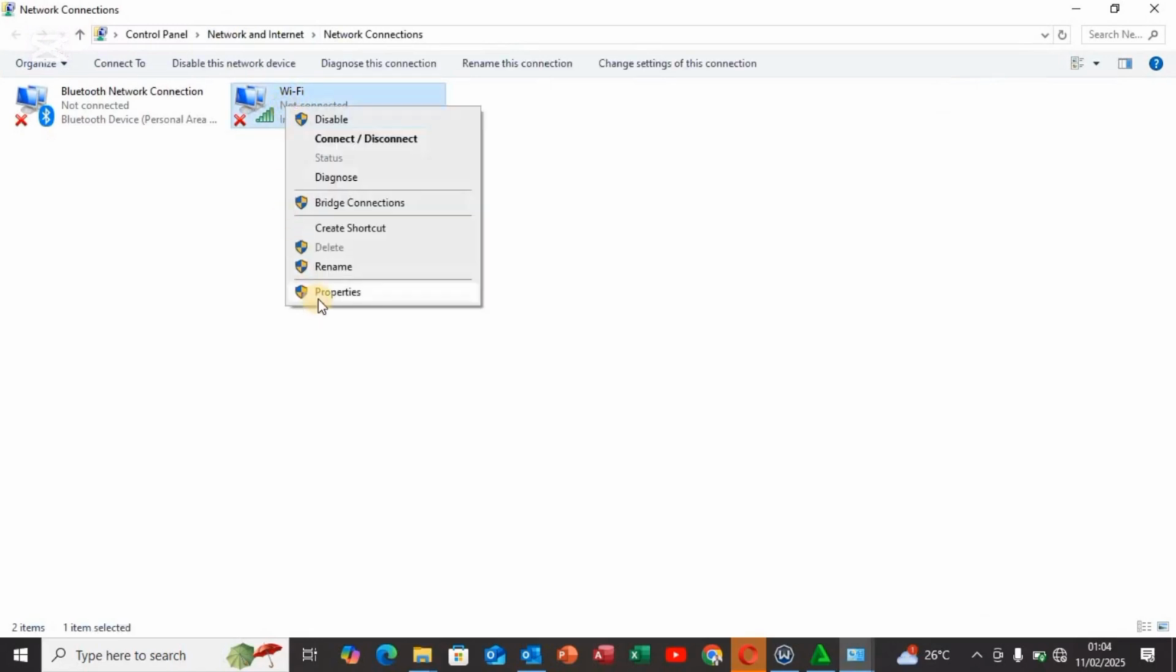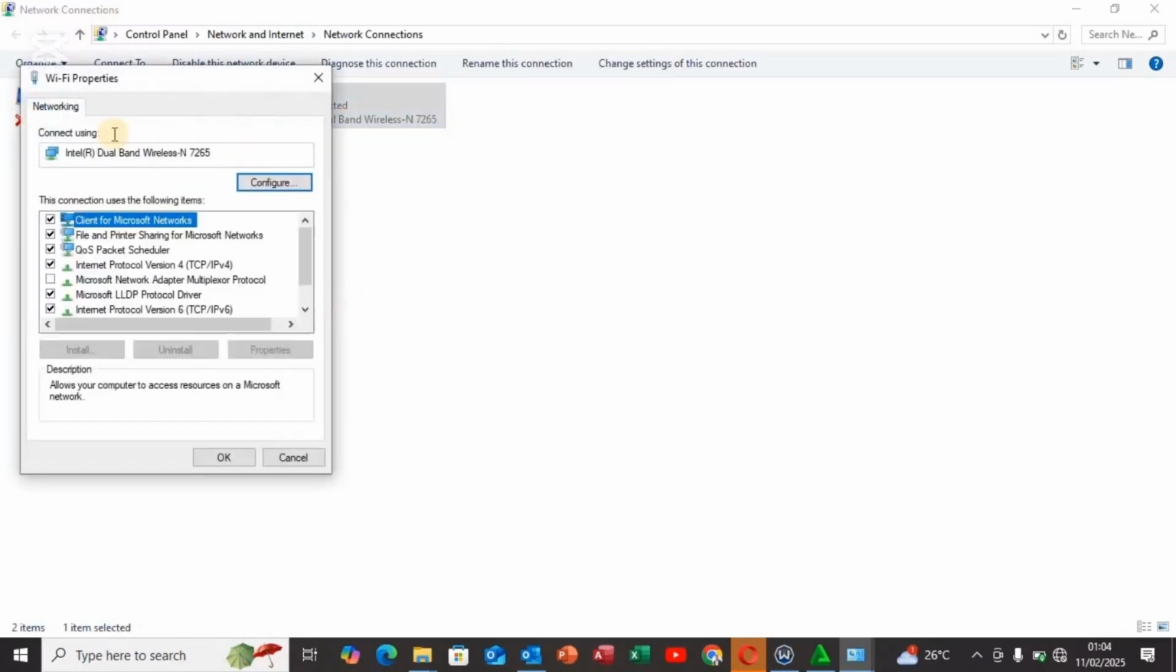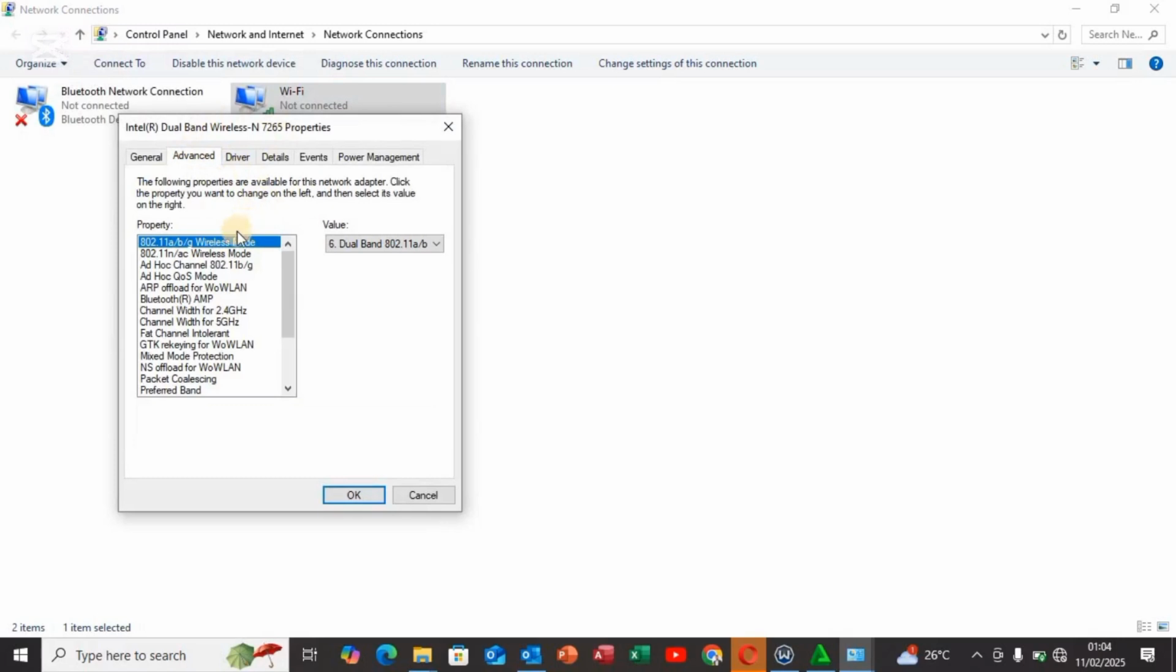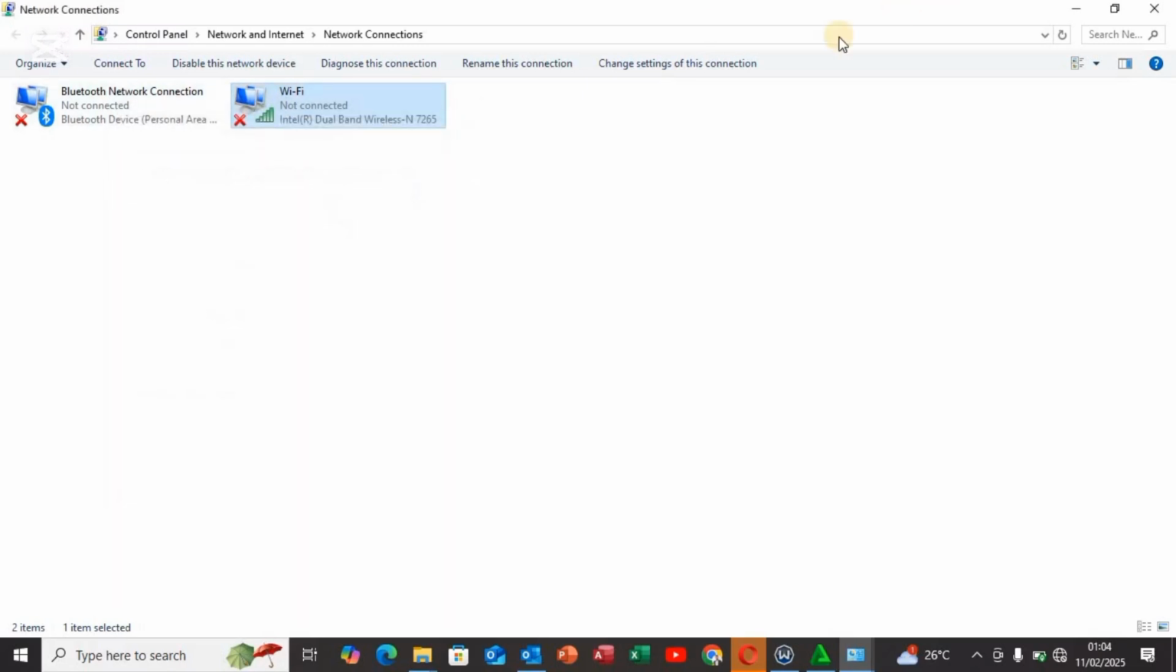Once you right click, come on properties, and then from the properties tap on configure, and then once you tap on configure, tap on advanced, and then as you can see by default it is set to wireless mode. You can scroll down and then choose the UAPSD support mode. And then after choosing that mode, just click on OK, and then your internet will be super fast.